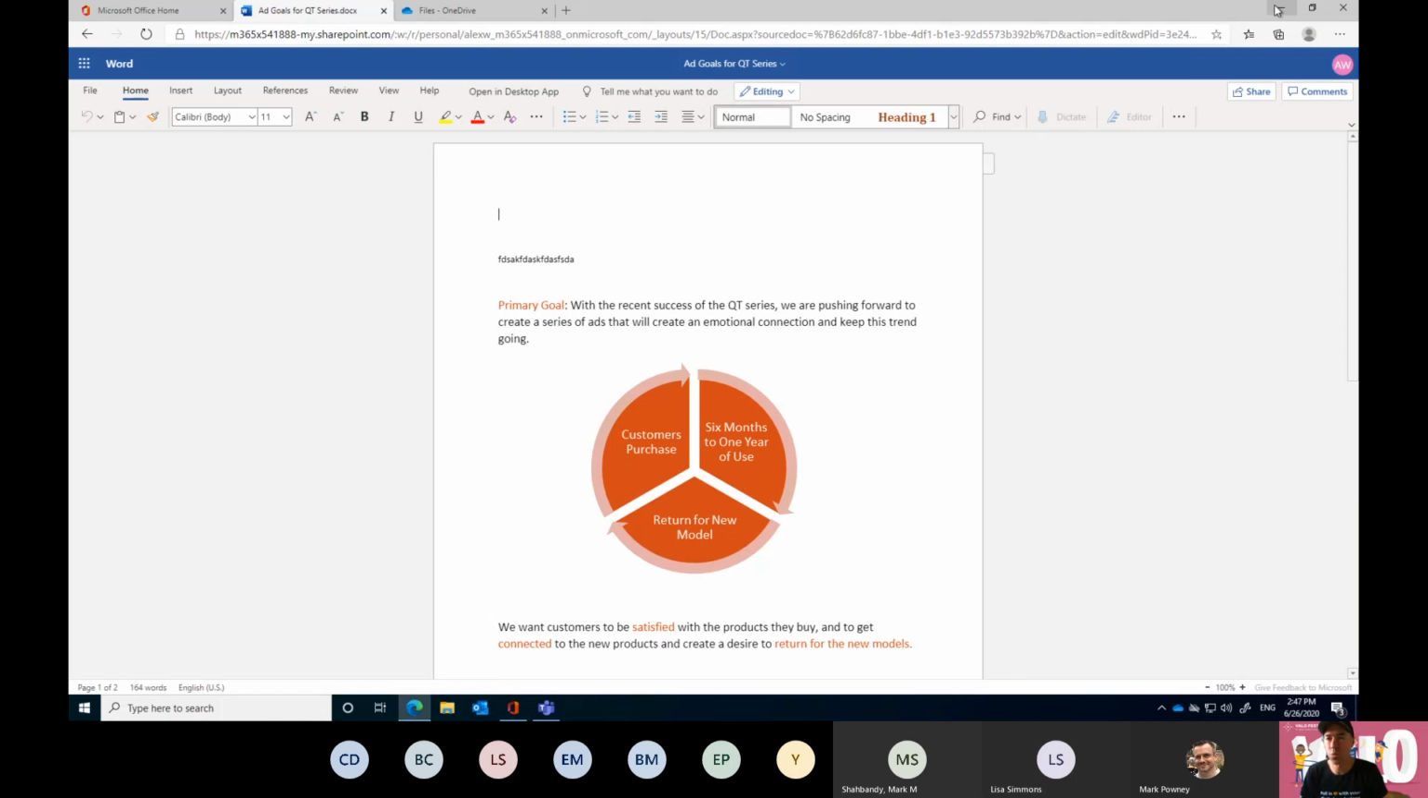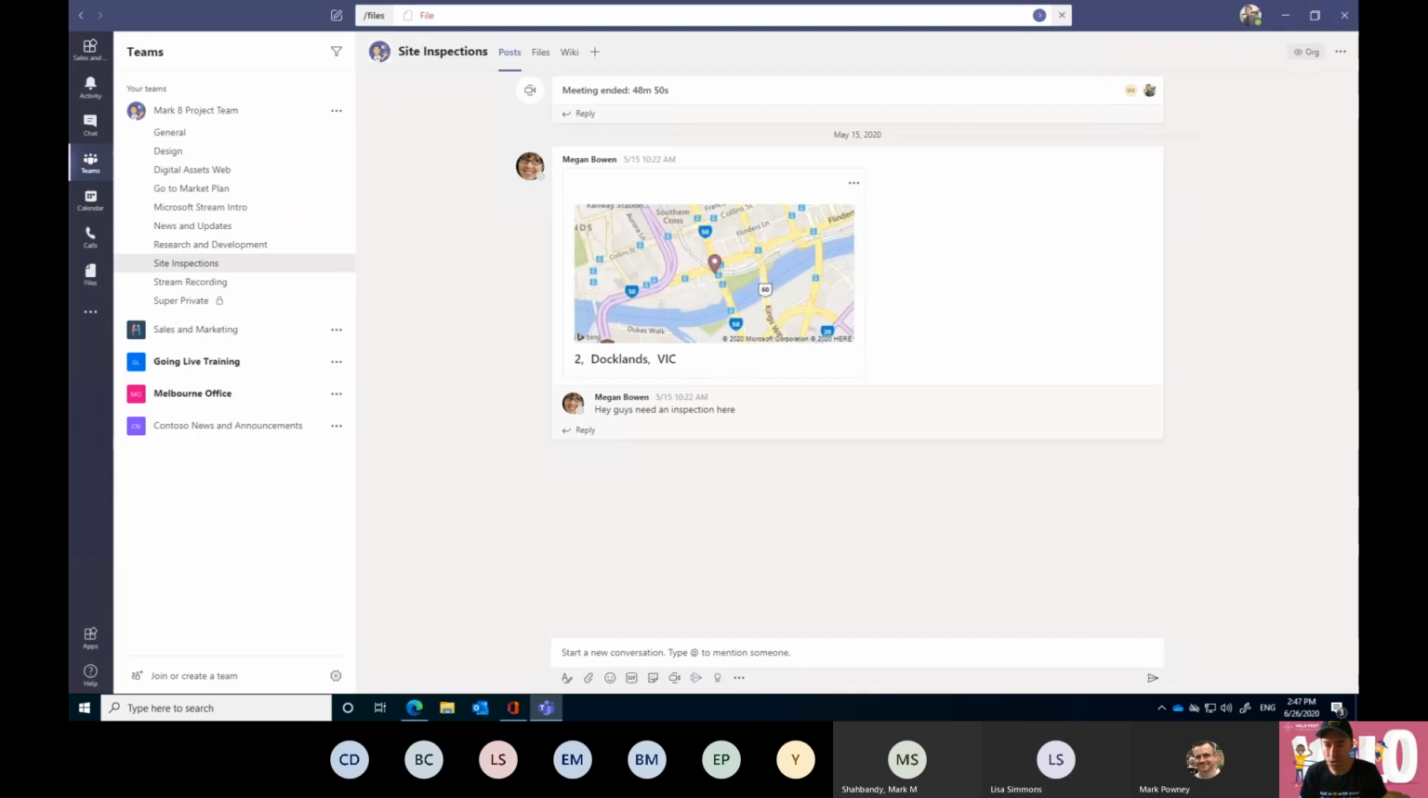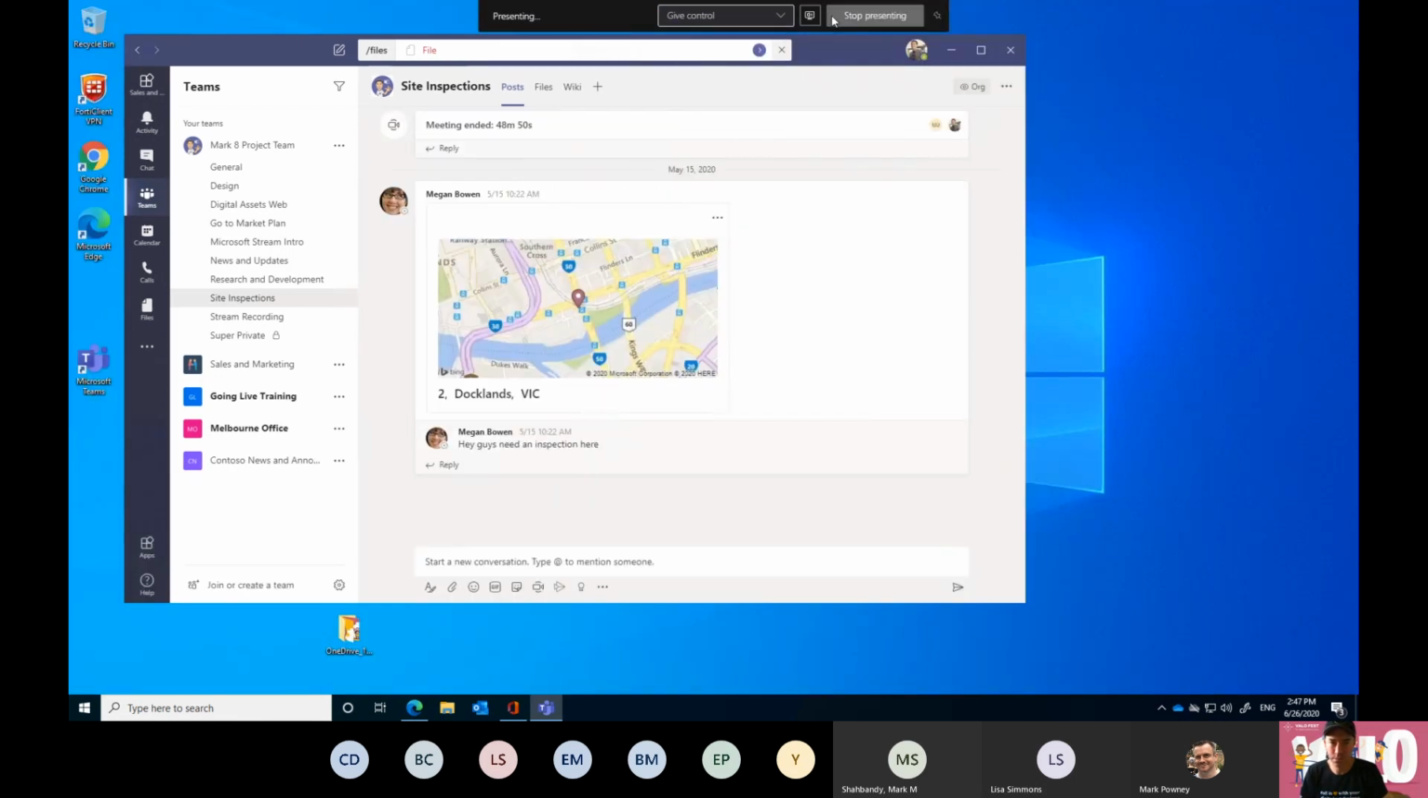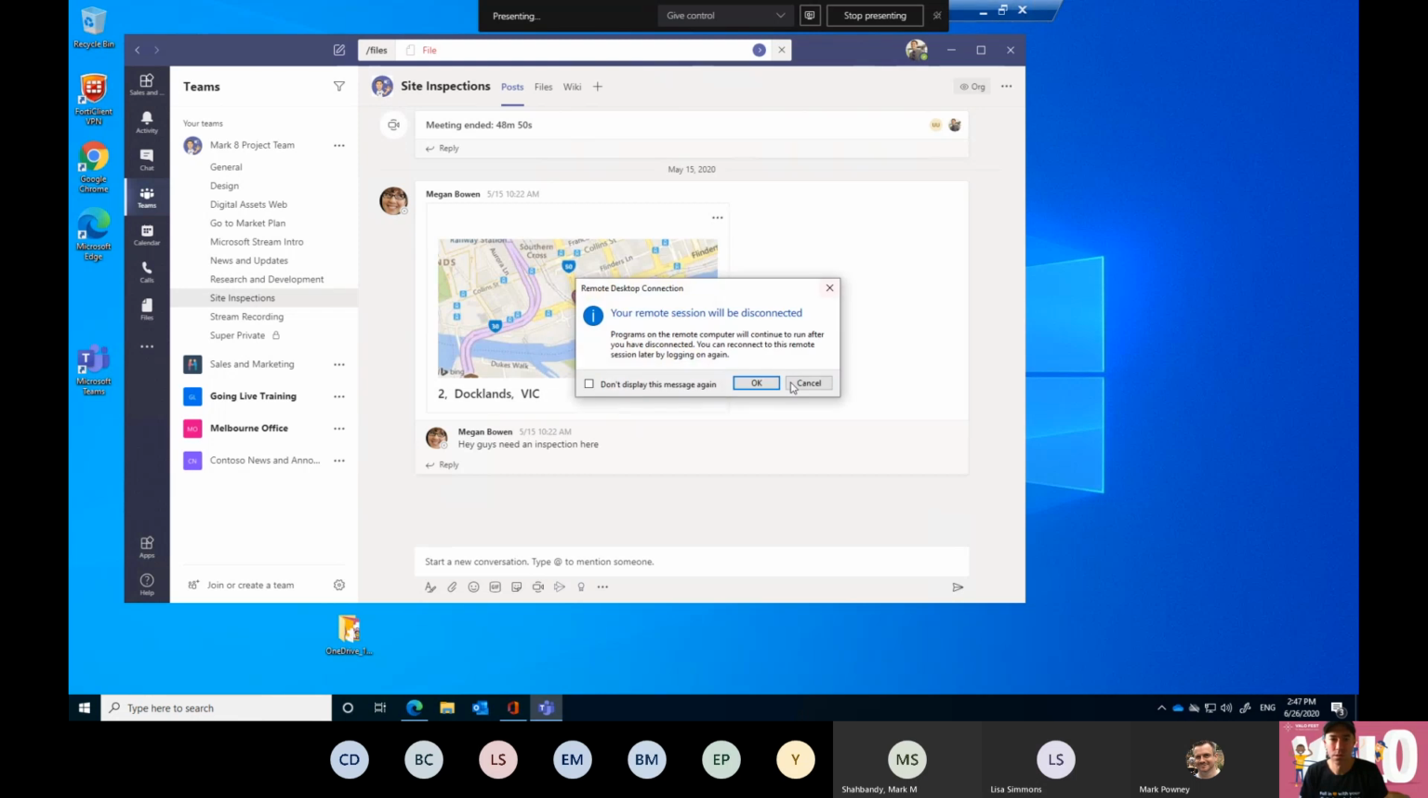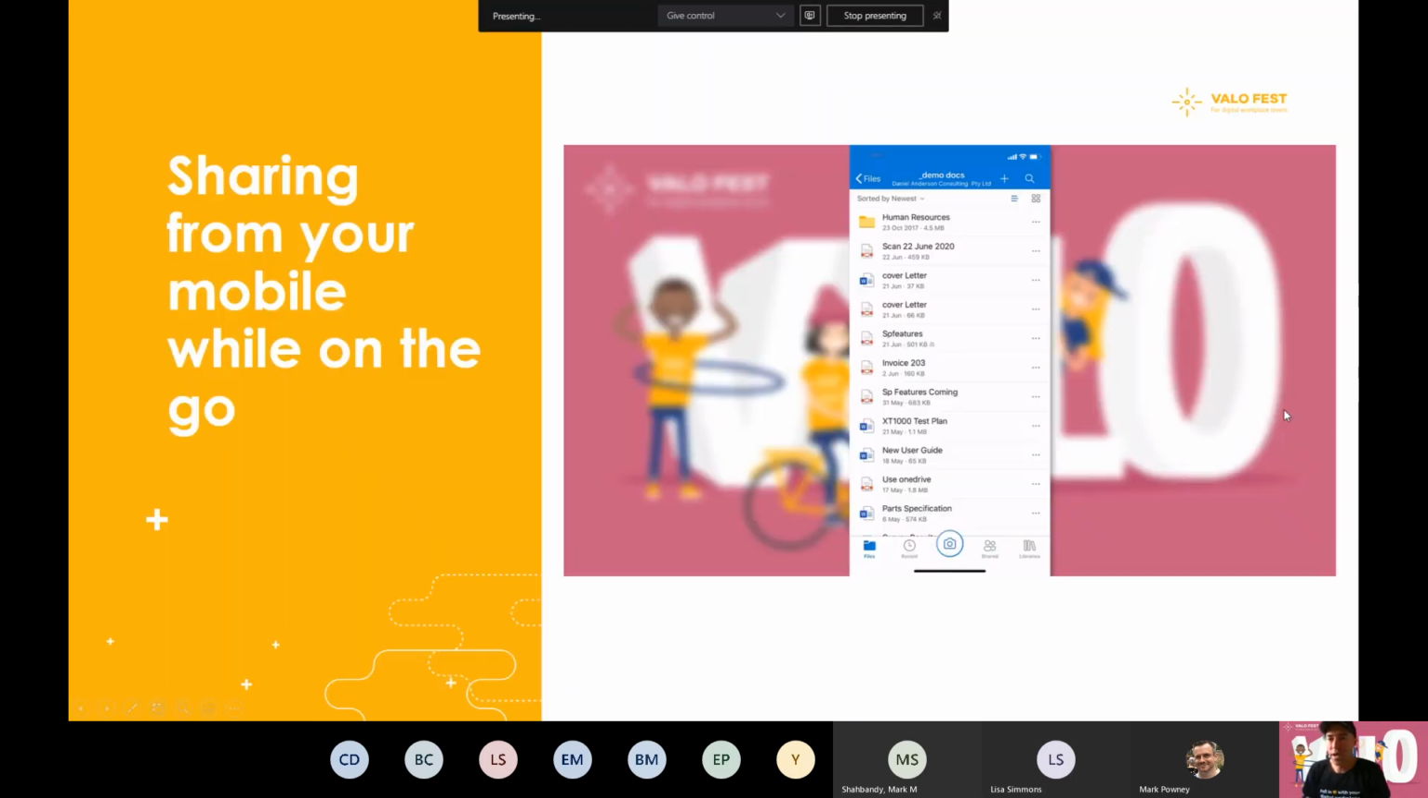Okay. Now, a lot of times we are also on the go. If we're on the go and on our mobile, the good thing about this is also that the same experience applies on your mobile device. So in this case, we're going to be on a mobile device inside of OneDrive for Business and also inside the Office app as well.